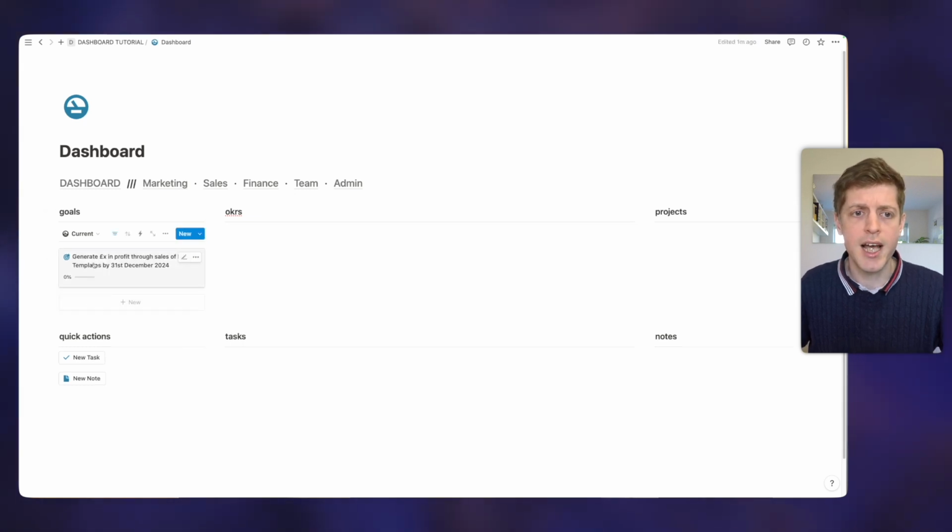So we've now got gallery view, we've got the name of the goal, we've got a progress bar. It's really nice to view it straightforwardly. We can see how we're progressing. So to add more goals, if I had more goals listed here, it would then just expand to show whichever ones I wanted. So that's the first example of how to add a linked database.